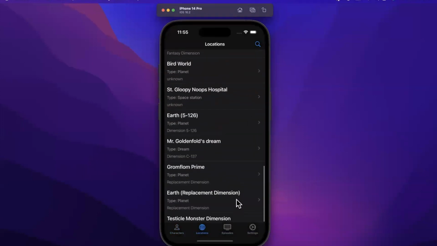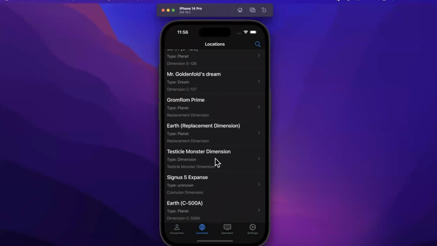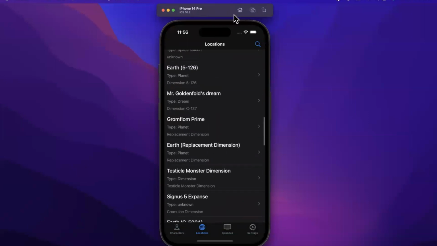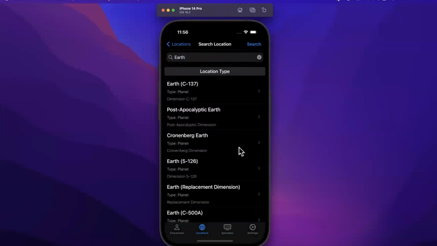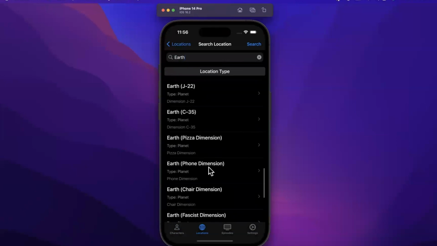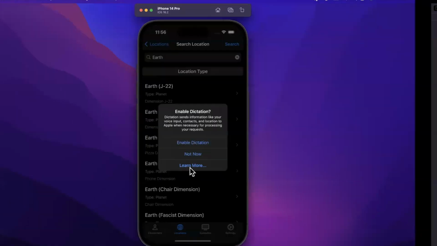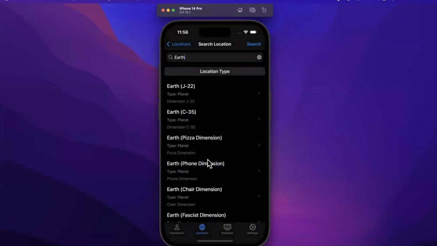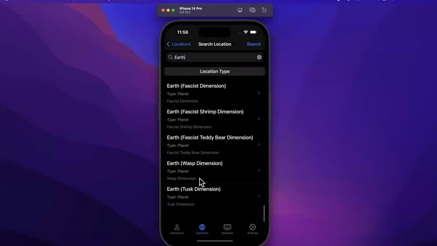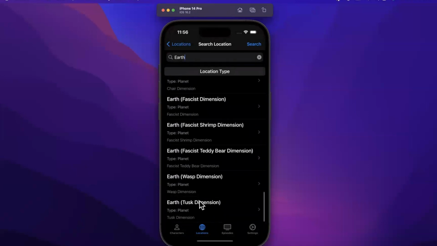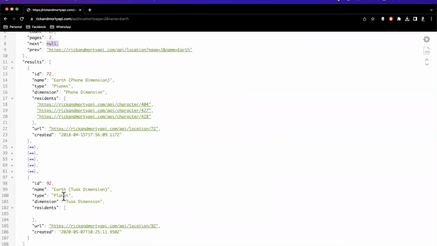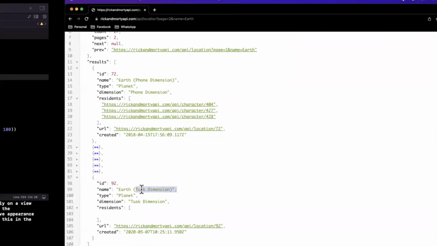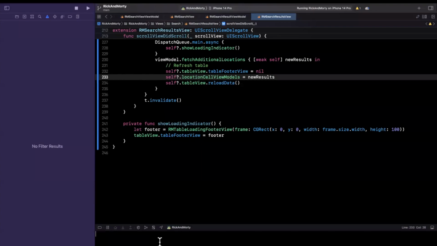So we're going to scroll down and boom, we actually have our new locations showing up. And actually this isn't even search, I take it back. I spoke too soon. Let's scroll down again. And now we have our new locations showing up. Earth phone dimension was the one that I expected to see here. And the last one here, we shouldn't see any more of the spinner because there's no more results. The last one is the tusk dimension. So if we come down here, the last one is indeed tusk dimension. Okay, so we finally did it.